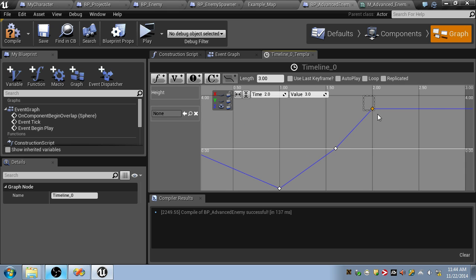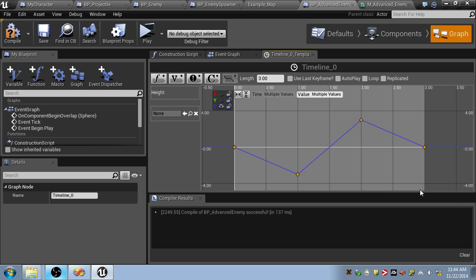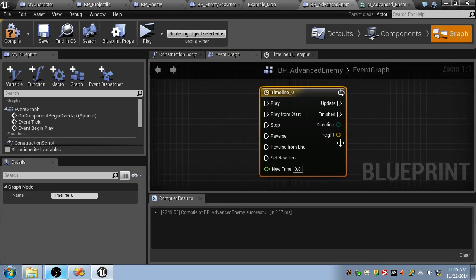And then this one, actually this one can be 2, 3. And then I can add one here at 3, 0. There were 2 overlapping ones there. And then I can just select all of these and make them auto cubic interpolate. Double check these, loop, use the last keyframe. Now I have height that I can apply.